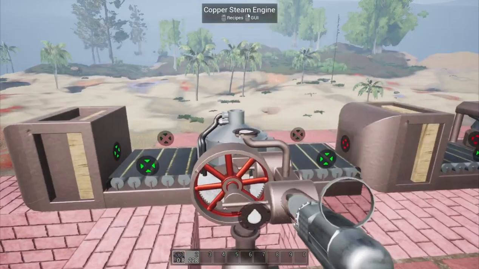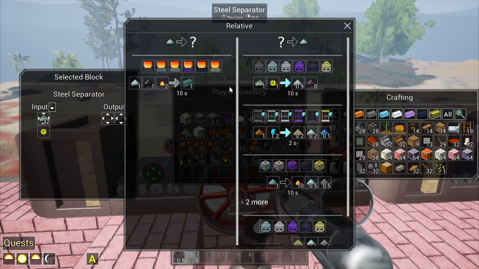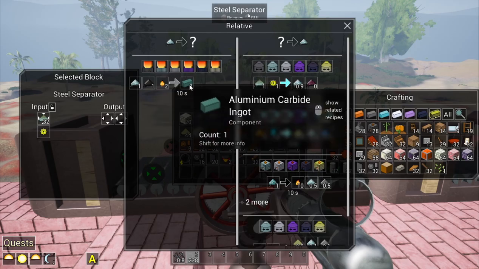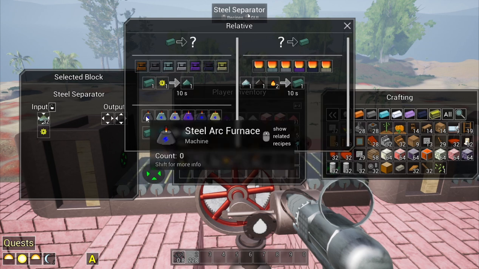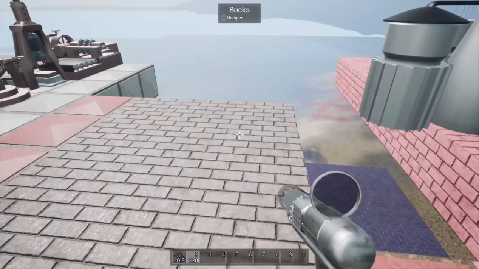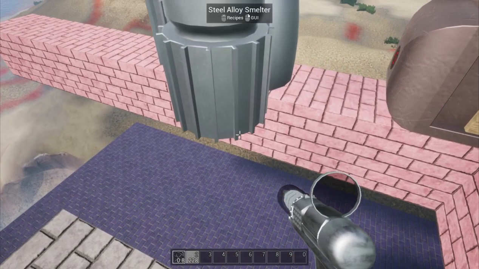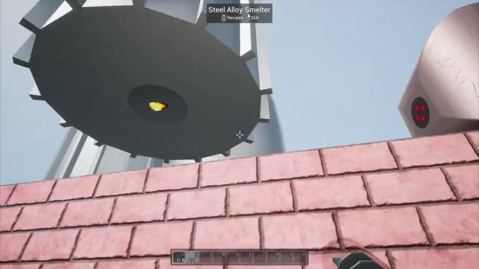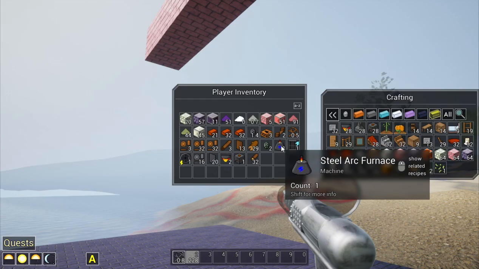And then what to do with this dust after is to combine the aluminum oxide dust with carbon dust in the alloy smelter to make aluminum carbide, and the aluminum carbide is then melted in the arc furnace to make the aluminum. We have the separator here. Here we have the smelter, but it's empty, and it also requires heat below it to work. And I also made the arc furnace.